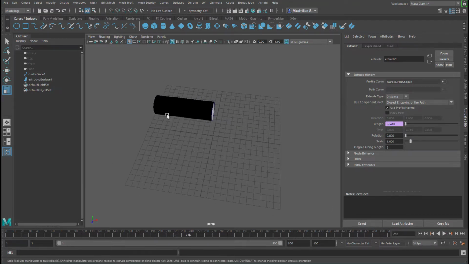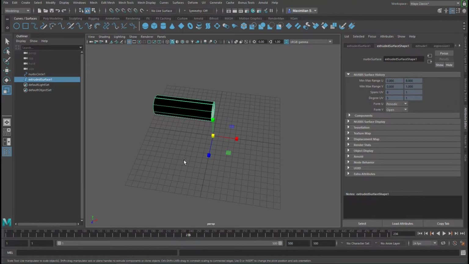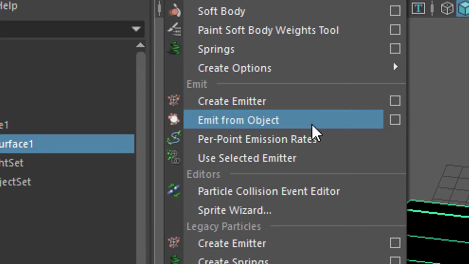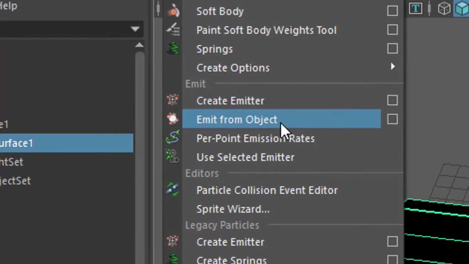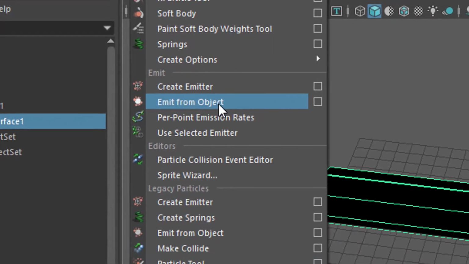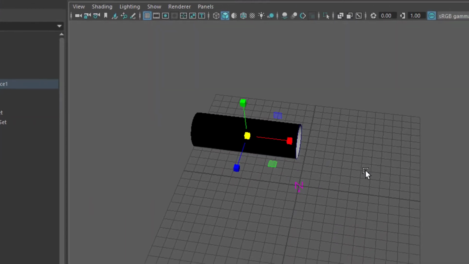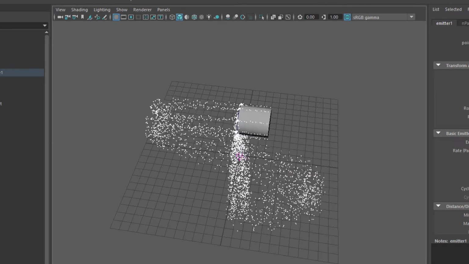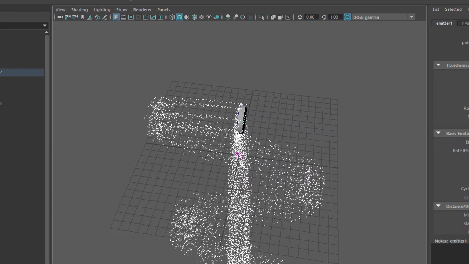And the next step is we create from that surface, not from the curve, particles. Particles sit under FX, nParticles, and emit from object. And we won't use the option box now because we'll handle the thing just in a second. Emit from object does this, which is already quite nice.